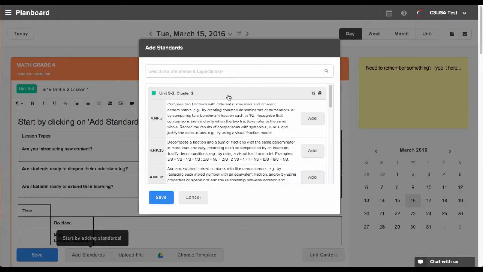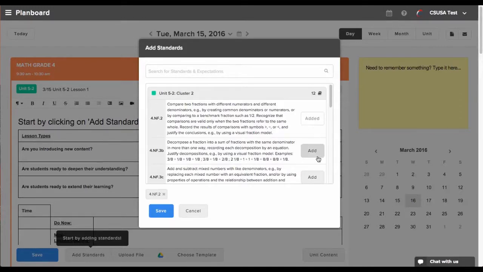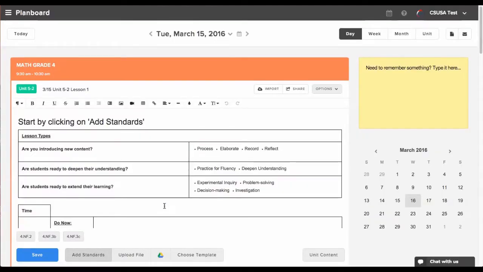Here we can see we have the standards that are available for this specific cluster, which we can add by clicking this button here. Next, we're going to access some unit-specific content. Please note that the unit content is only available for math and ELA currently, and the curriculum specialist team at CSUSA will be working to make most subjects available by August 2016.